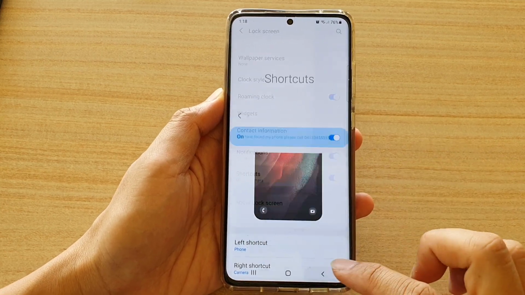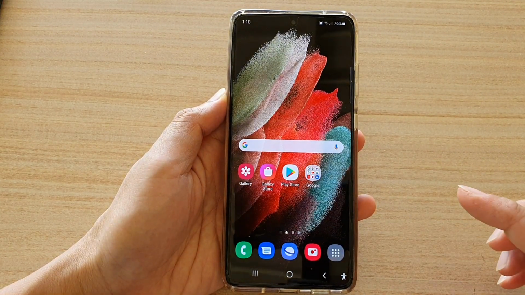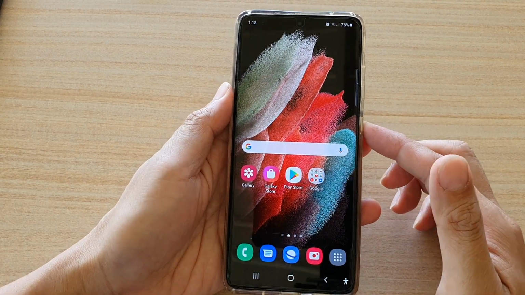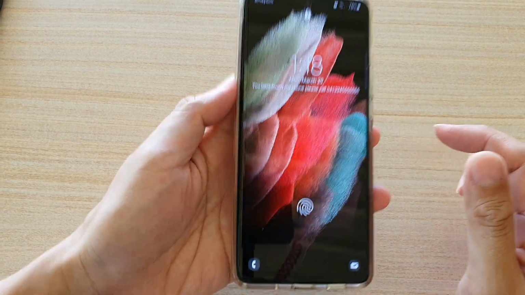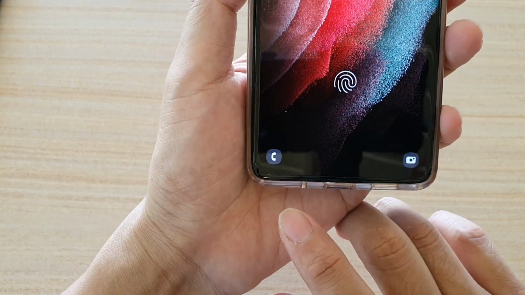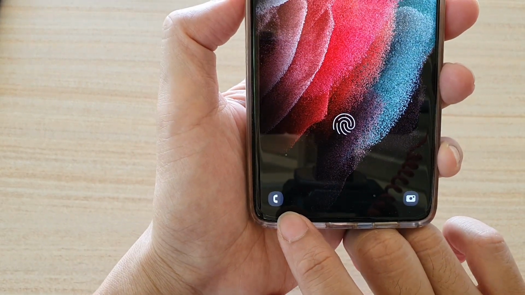Now tap on the back key and tap on the home key to go back to your home screen. Now if we go to the lock screen, we can check it out, and now you can see I have successfully restored the missing phone icon on the lock screen.